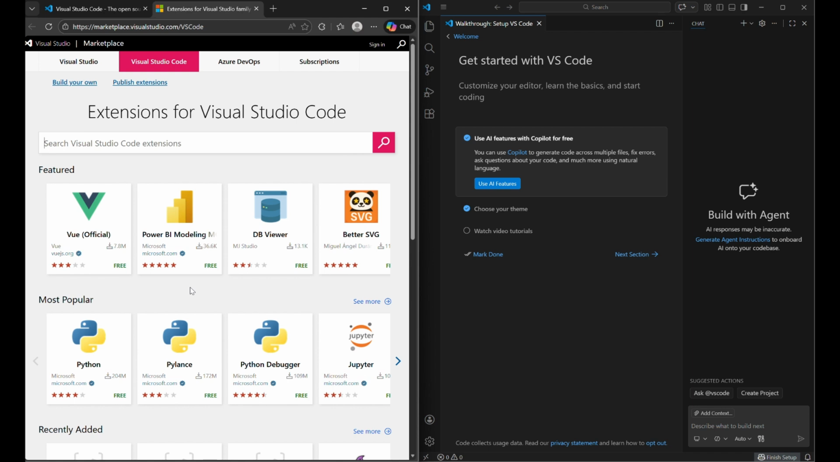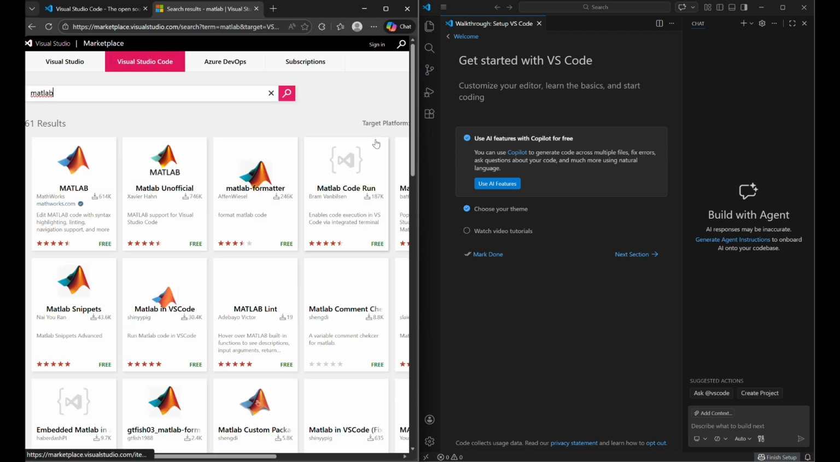And it supports many programming languages, such as the popular Python. Now, you can search for an extension here. Assuming that I'm searching for MATLAB, I'll just search MATLAB here. Okay, now you see all the extensions that are integrated in VSCode for MATLAB are here.